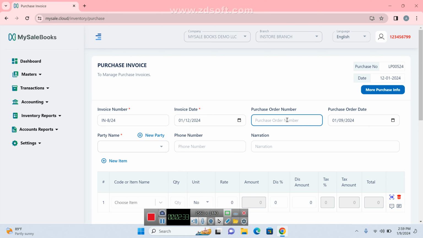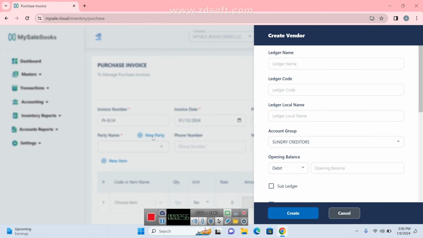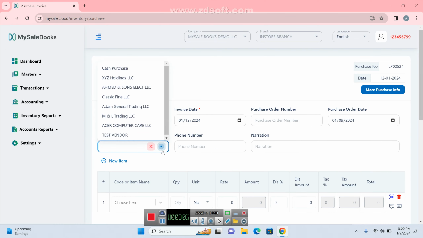Next is the purchase order number. Suppose we have sent a purchase order to the vendor, we have to provide the same purchase order number as well as the purchase order date. Next is party name. According to the purchase bill, we have to provide the party name. If you want to create a new party, you can click on new party, provide the details of the vendor and create it. Currently I am selecting from the drop down.